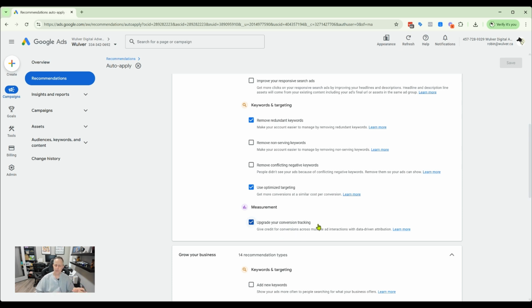In terms of upgrading conversion tracking, I actually think this one may go away at some point in the near future because it's sort of saying to Google, always use the data-driven attribution for your conversions, which I think you should have anyway. So if you have this turned on, if you happen to have any conversions that are last click, first touch, any of that kind of stuff, Google will automatically upgrade them to data-driven. So that's my preferred method, so I leave this one on.